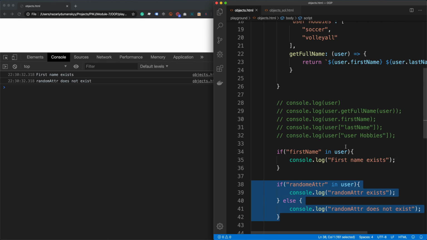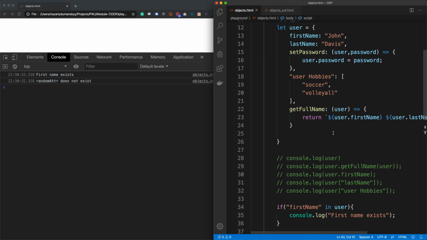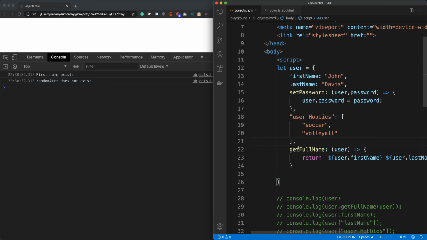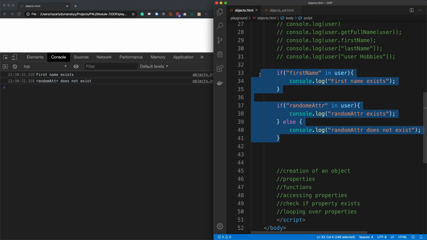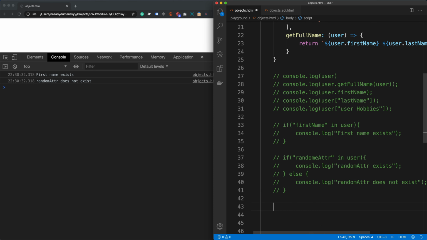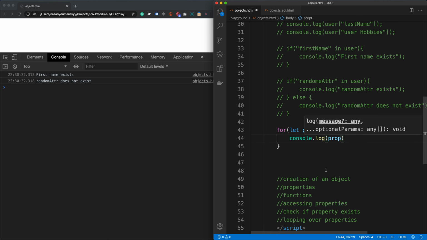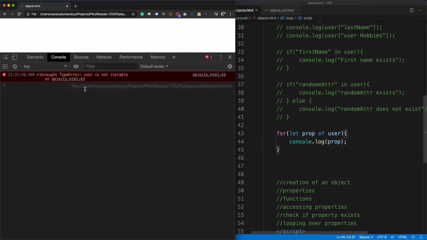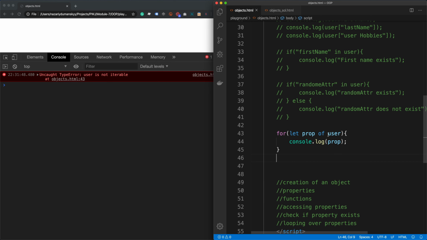Okay, moving on, let's look into how we loop through an object. Before, we looped through arrays, which was fun. Now let's look at looping through an object. I'm going to comment this part out. Remember we had a for loop. So if we say for let property of user, console log property, let's see what happens. Oh no, it's not working. User is not iterable, and that makes sense because user is an object. It's not a list, so you can't really iterate through it.